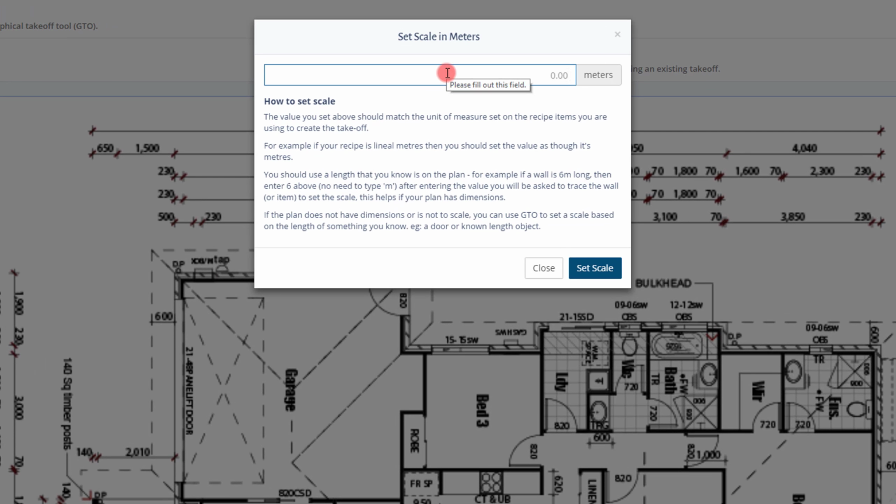Next, we need to set the scale. In order to create reliable measurements, we have to know the measurement of something on the plan. This can be any line that you know the value for. Once the scale is set, all measurements will be based on this scale.